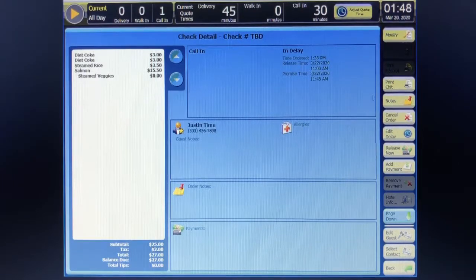On the right, we can print a chit. We talked about that. We could add notes to the order. We can also release the order now, or even add payment information should we have gathered that in between the time of adding the order into the system and now. We could also modify the order and continue to add to it. So you can see there's quite a bit of options for the order if it's in future state.